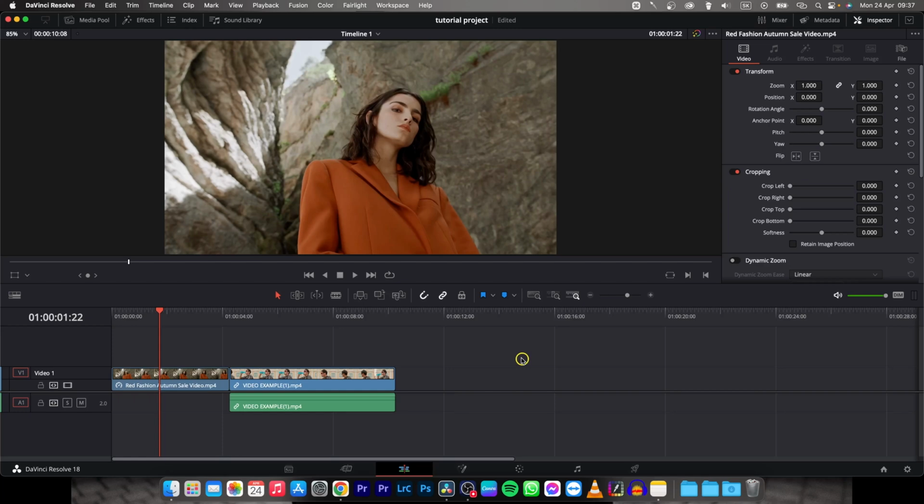Hey guys, my name is Elijah, and in today's tutorial I will show you how to change video size in DaVinci Resolve. So it's pretty simple, this is my video.